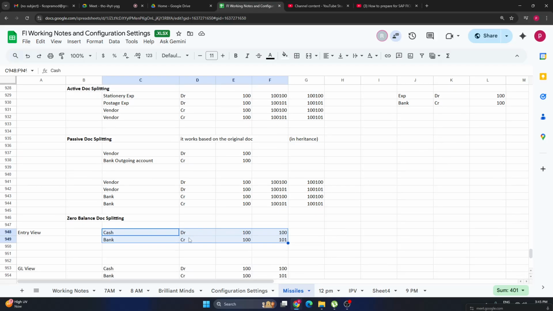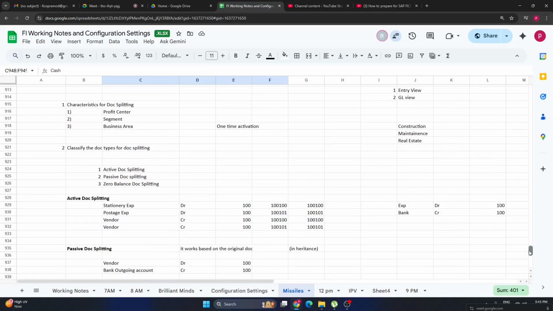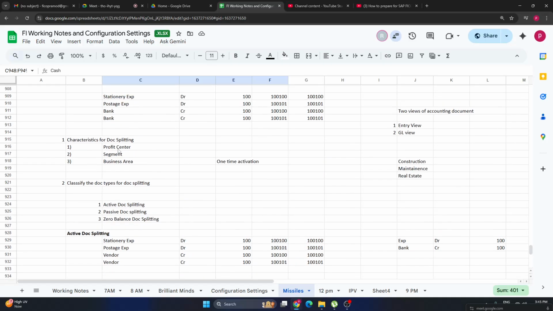So at last, the conclusion is your characteristic. What are the characteristics you define for activating document splitting? That balance will get zero, either profit center or business area or segment, whatever characteristic you define in the system. So we can activate the document splitting for profit center or segment or business area. We can also do all together, but no one will do that. At least one characteristic will be active in your system.